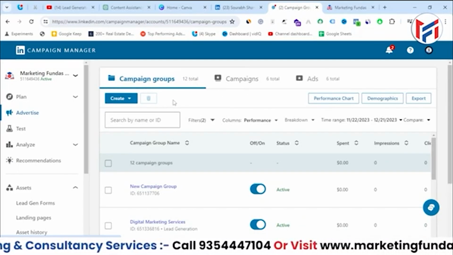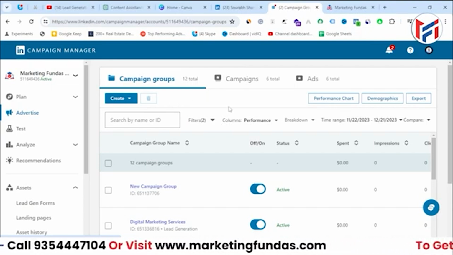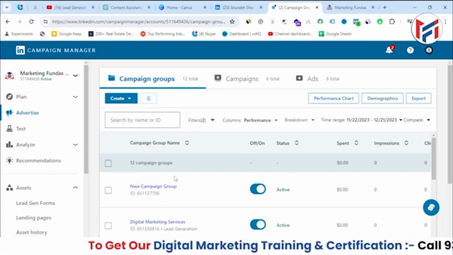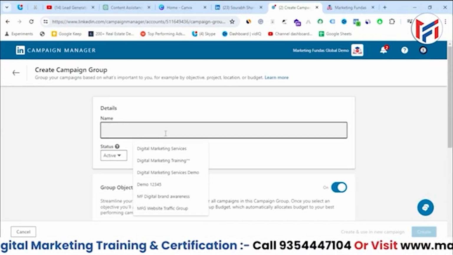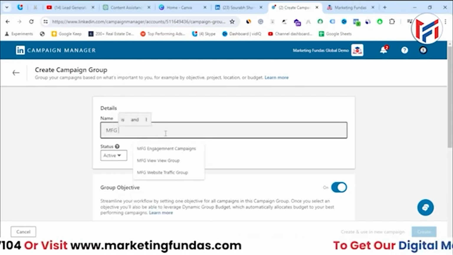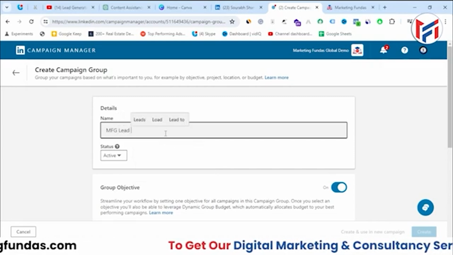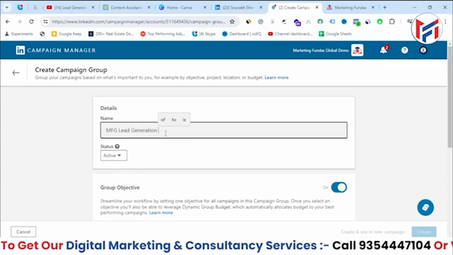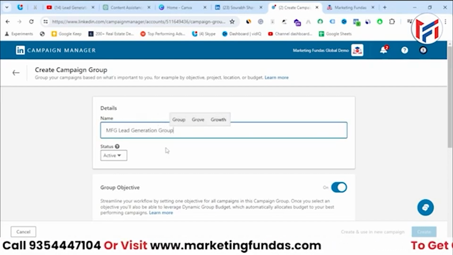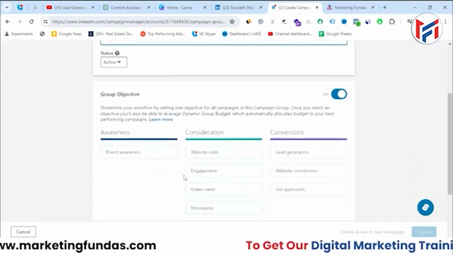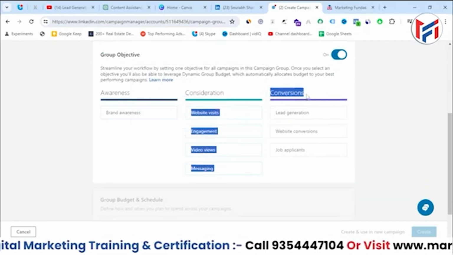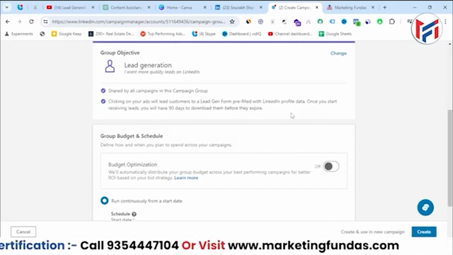Like you can create campaign groups to segregate different kinds of campaigns, right? So I'll create one more campaign group over here, and this campaign group is totally for lead generation. So MFG Marketing Fundas Global Lead Generation group. Now the status is active. The group objective is in the conversion section, the first one, lead generation, right?